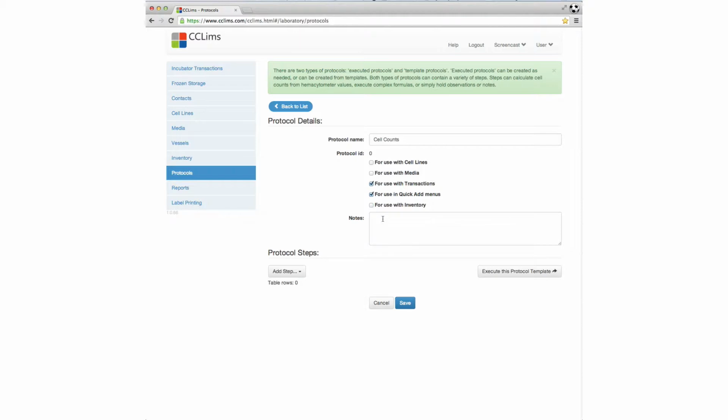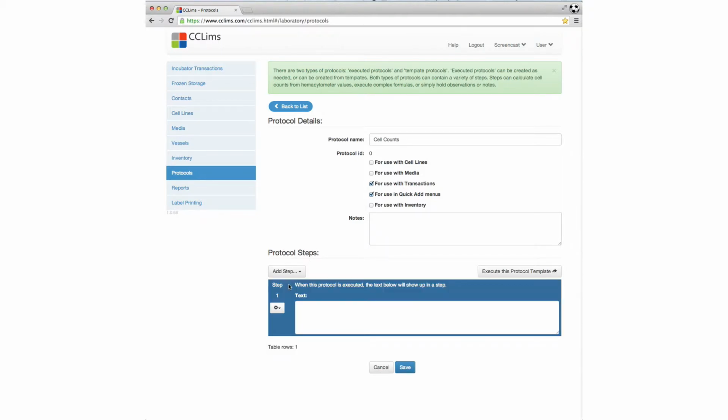Just like protocols in your laboratory, CCLims protocols contain steps. So let's add a step. We'll click Add Step. We'll create a text step. Into the text of this first step, we'll add instructions to set up our cell counts. These instructions will appear wherever the cell counts protocol is used. In your protocols, you might want to add more steps with more detail.